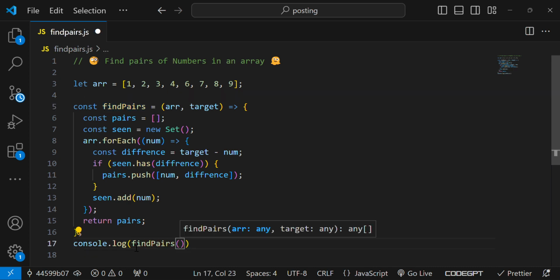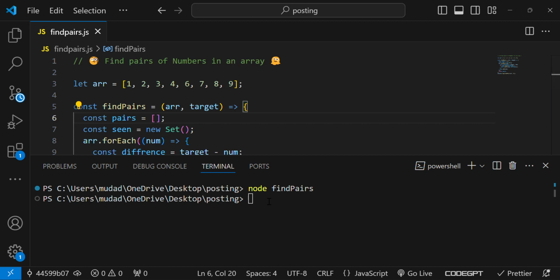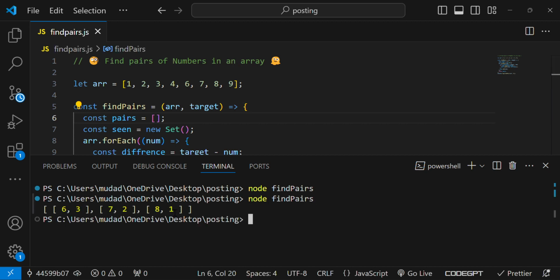Within this, the array comma 9. I want the pairs of number 9. I'm opening the terminal window and running node pairs. See, 6 3 is one of the pairs, 7 2 is one of the pairs, and 8 1 is one of the pairs.